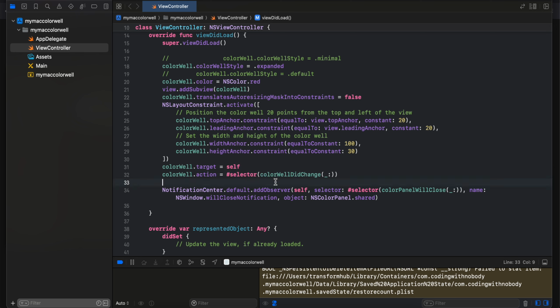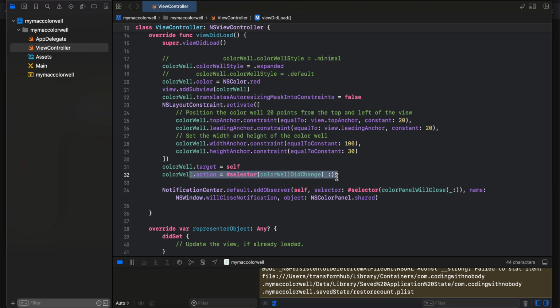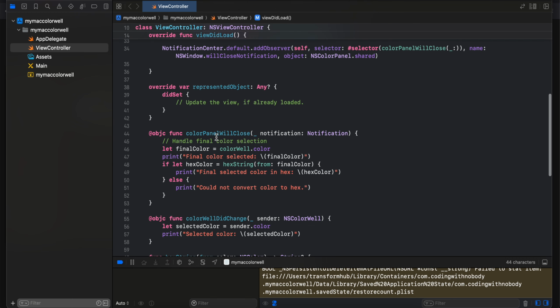And in the first output, if you remember, there were a lot of logs, right? It was because of this. But if you want the final color once your panel is dismissed, then you can use this particular thing. But do remember that this will not get called for our second output, which was minimal. That's why we always have to use this as well. So be careful.